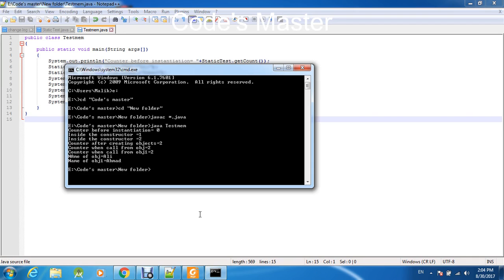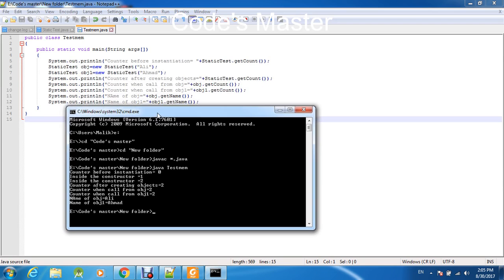You can see here counter before instantiation is 0, because we haven't created any object of the class. When we create one object, the counter increases by 1, and when we create the second object, the counter increases to 2. Here counter after creating objects is 2. When we call getCount by class name, you can see the counter method can be accessed. So a static member shares an equal value among all the objects. When you call it from object 1, it's the same value. When you call it from object 2, it's the same value.